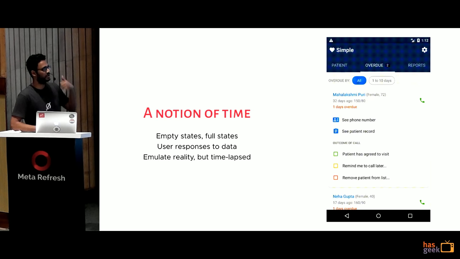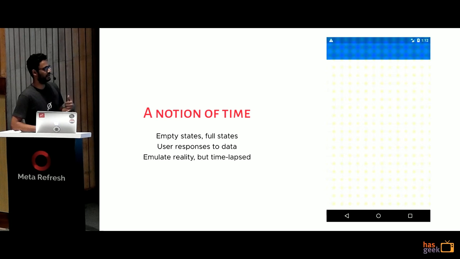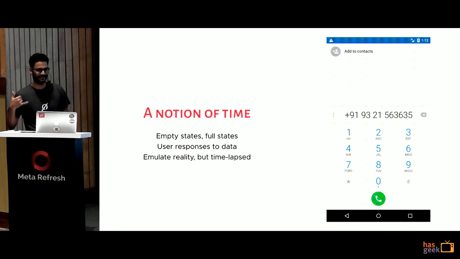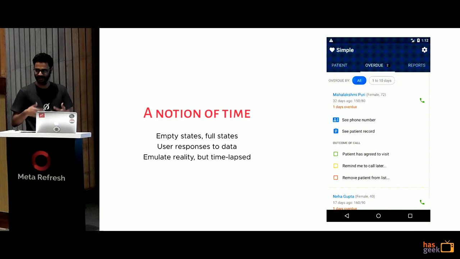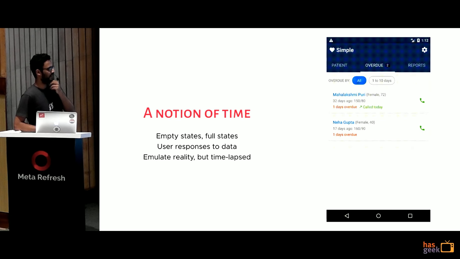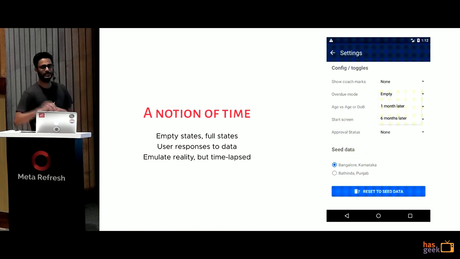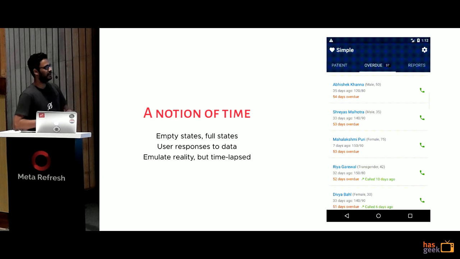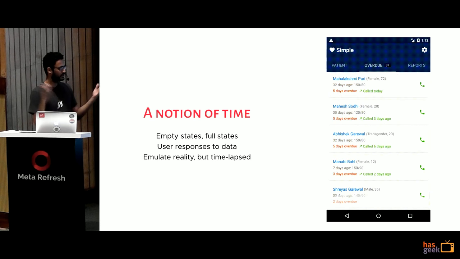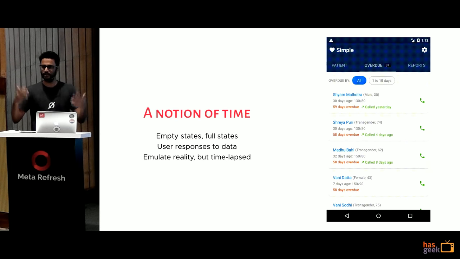Then the nurse calls up the patient. Actually, it opens up a dialer, and they actually call the patient. I can do this in a real user study. Then I can change it to six months later, borrow the phone, say it's been six months now, and understand what they do when faced with a potential of 50 overdue patients. Do they feel overwhelmed? Do they call each one of them? Do they respond differently? Is a list the right paradigm here? These are things that you can observe.